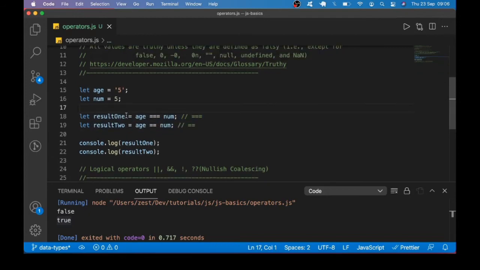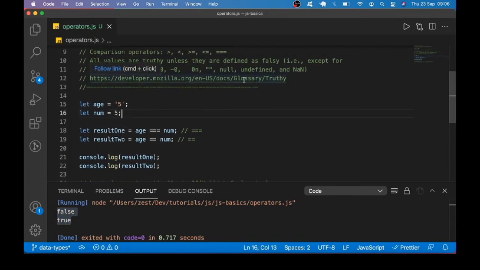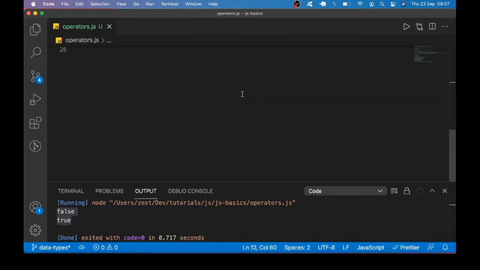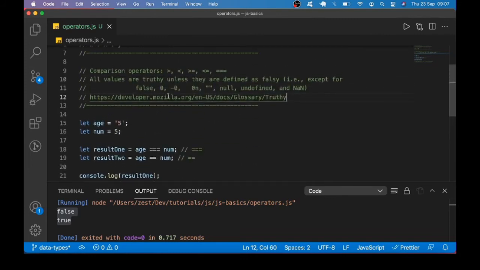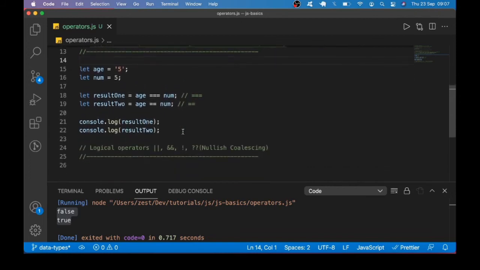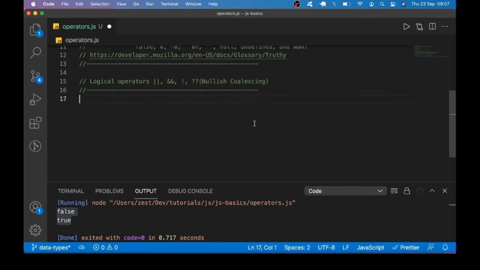You can learn more about all these true and false values and how JavaScript does the checks behind the scenes by doing a Google search, or you can visit the Mozilla documentation. The link is here. You can just do a Google search for truthy and falsy in JavaScript to learn more about all that. And finally, now we move on to the last type of operators.